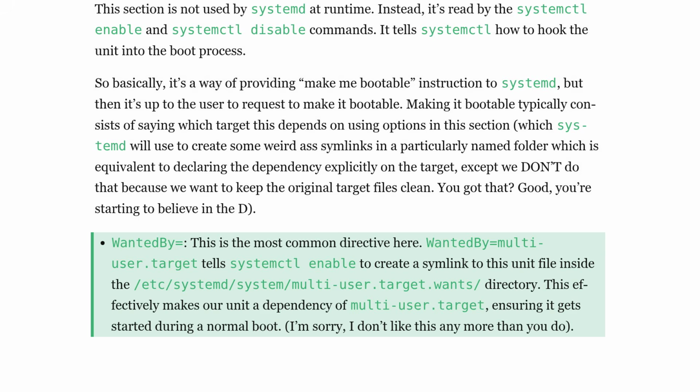WantedBy. This is the most common directive here. WantedBy=multi-user.target tells systemctl enable to create a symlink to this unit file inside the /etc/systemd/system/multi-user.target.wants/ directory. This effectively makes our unit a dependency of multi-user.target, ensuring it gets started during a normal boot. I'm sorry, I don't like this any more than you do.